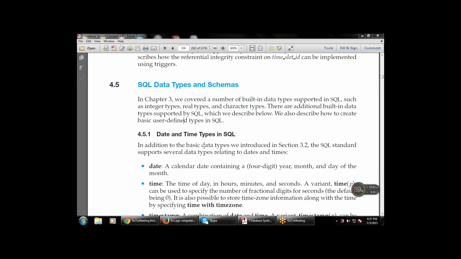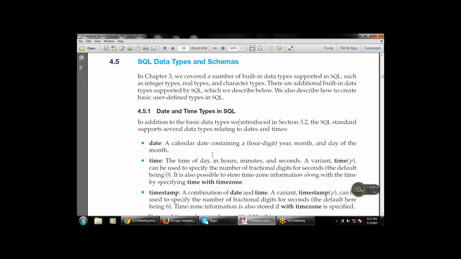Except for the basic data types like integer, char and real, there are some additional data types also supported by SQL, that is, date and time data types. In addition to the basic types that we introduced in 3.2, in the third chapter, the SQL standard supports several data types relating to dates and times.